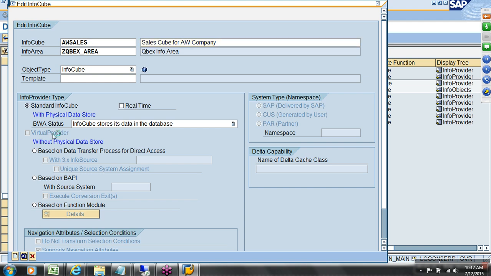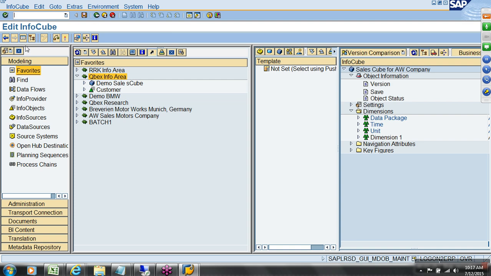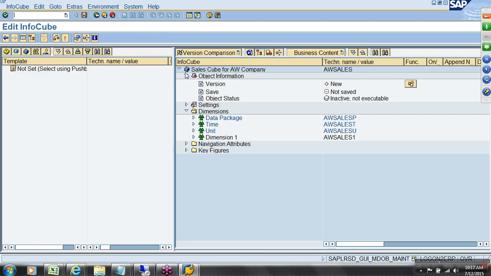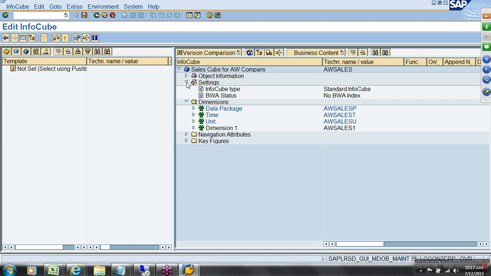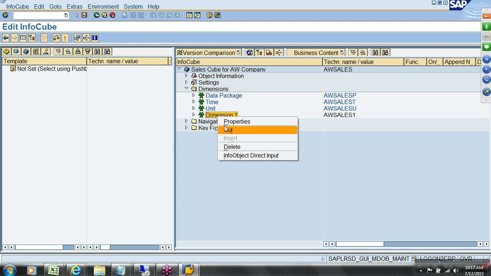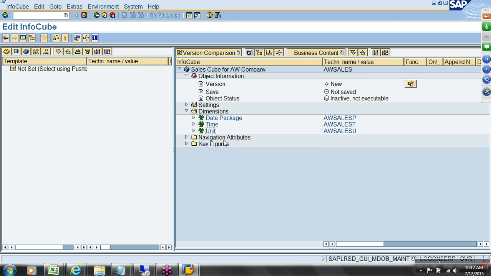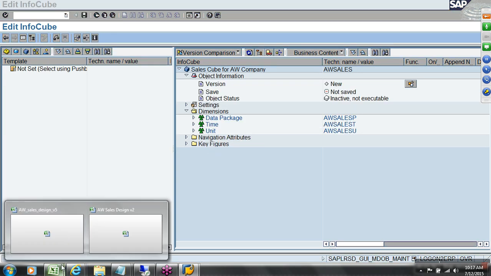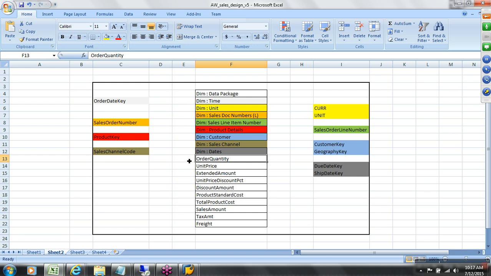I'm just creating a standard cube here. It's a standard cube. Now by default there are three fixed dimensions: data packet, time, and unit. It creates one; I'll just delete this. Let's go to the design. As per the design, apart from data packet, time, unit, you wanted 6 more dimensions here. Okay, good.